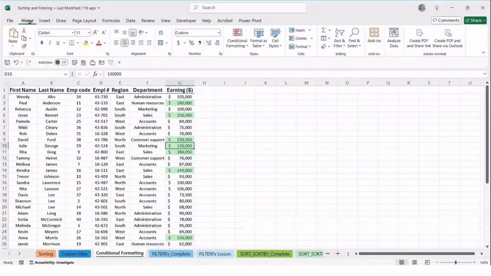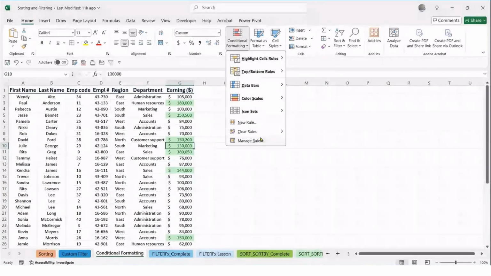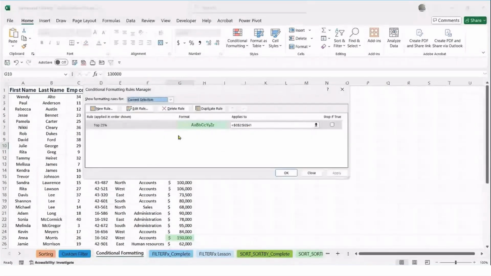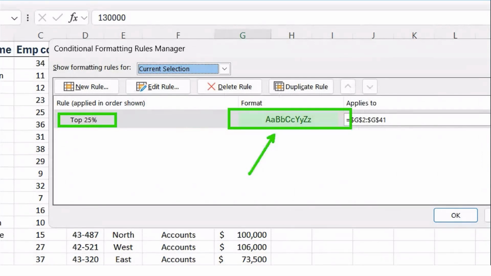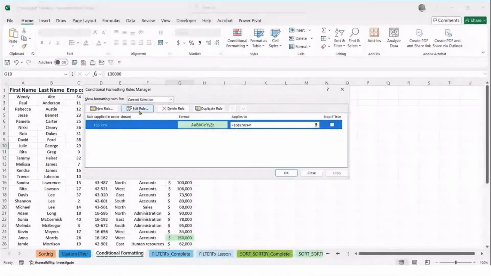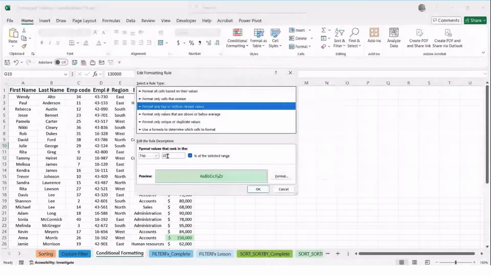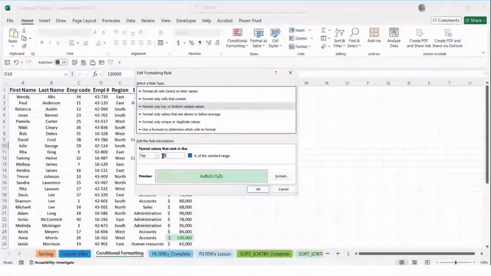If I go over to Home, you'll see here is Conditional Formatting. I'm going to choose Manage Rules because this one already has one on it. And you can see here I have my top 25% of all my numbers, and they're going to be in green, just like that, right? So really nice. If I wanted to edit that, let's go and edit the rule, right? Notice I can go ahead and make that top anything percent, right? Let's bring this down to 15%.